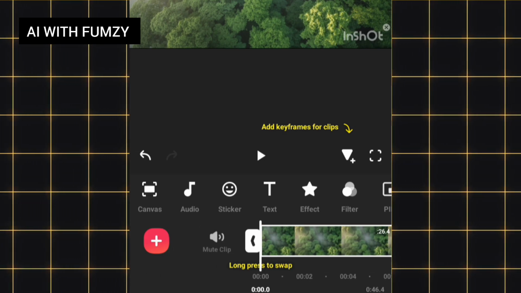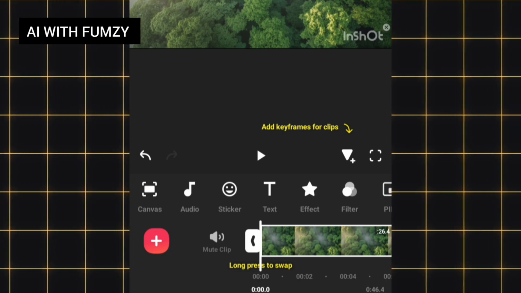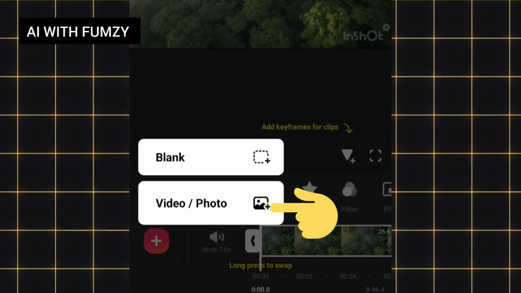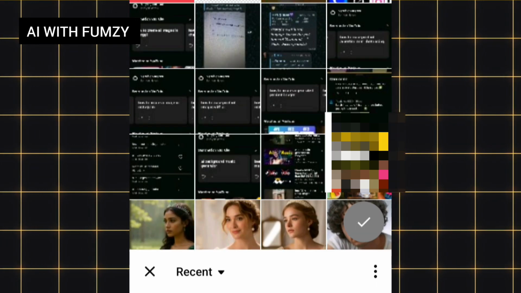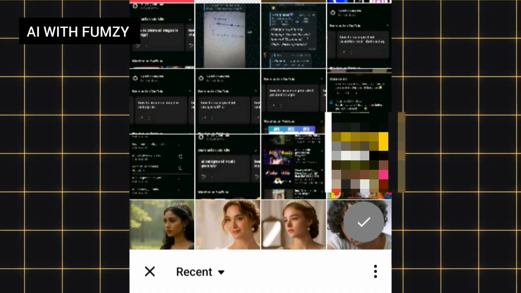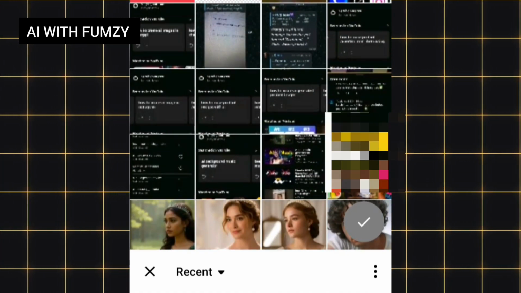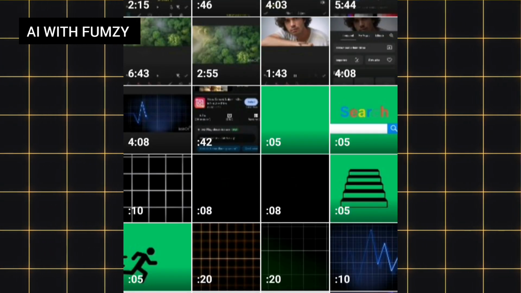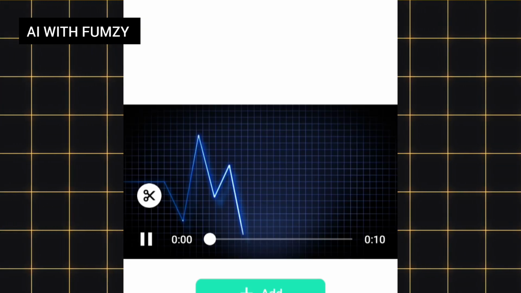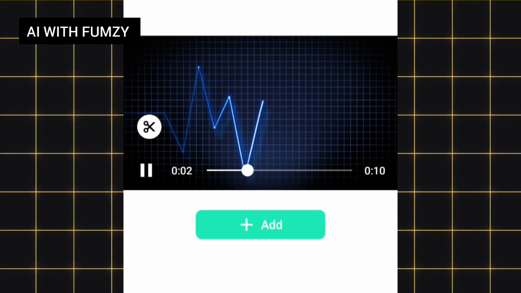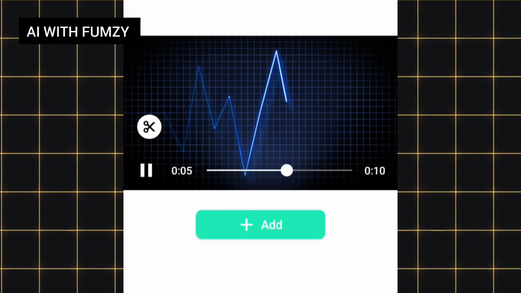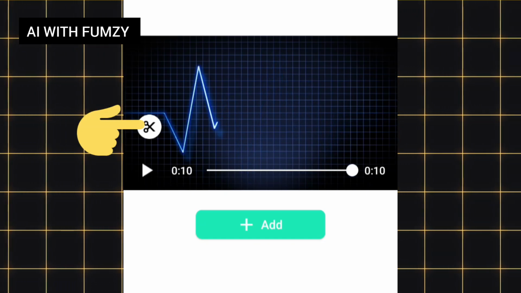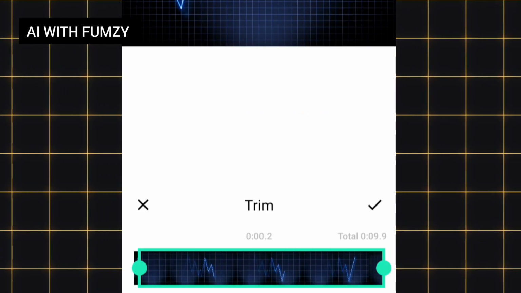For me to import something while already on this interface, I'll tap here, tap on video and photo. That means I want to add a video or a photo. Say I want to trim a video, so I'm going to go to video and look for something I want to trim. When I tap on this video, you see options to add it to your timeline, but you can also see where it writes trim, with this scissor sign.